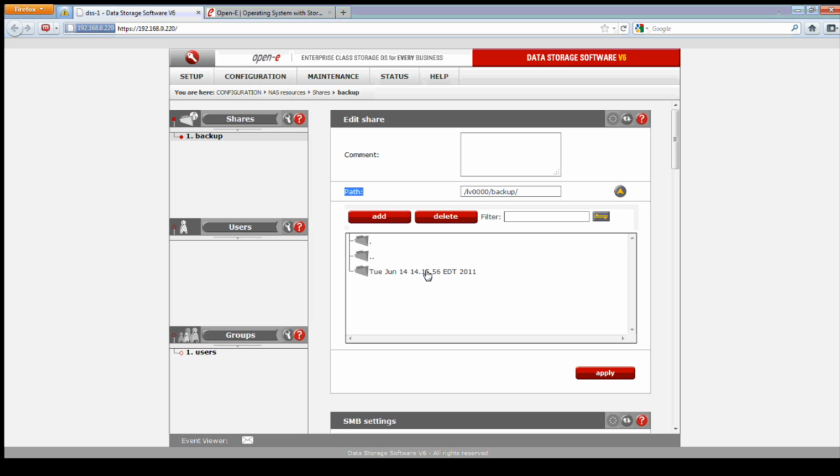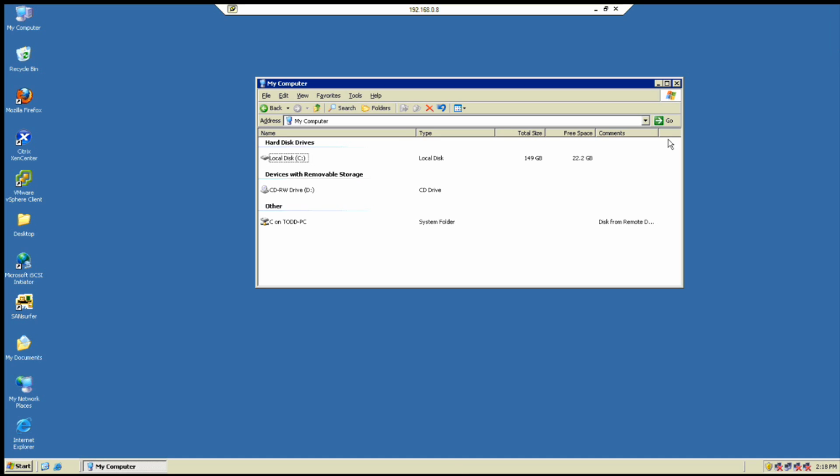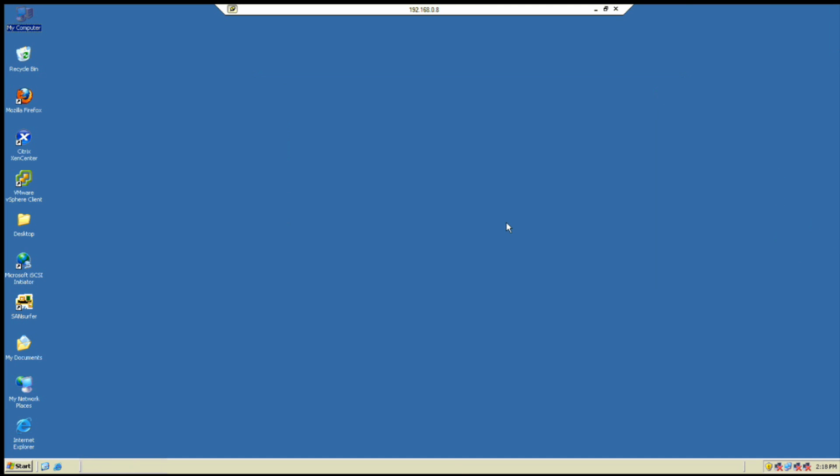If you remember from the console screen, it specified the day, abbreviated as Tuesday, and of course the month and the day, and we added the time on there, and it provides you Eastern Daylight Time and the year. Now let's click on that. Now we see all the files that are now residing in the share called backup. So now how do we access the data?